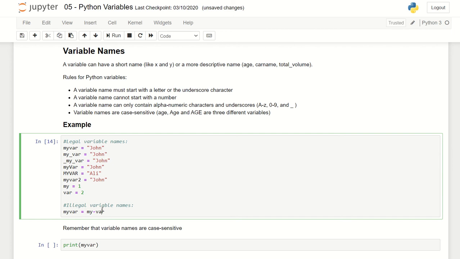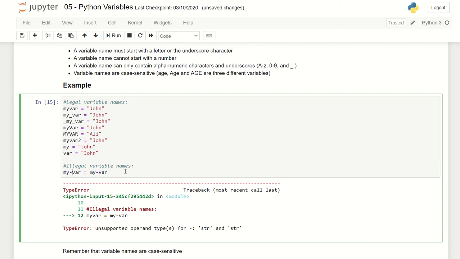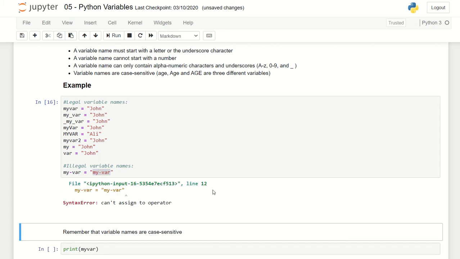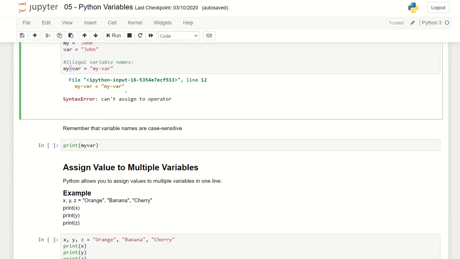my and var are both assigned an integer. However, when I assign this to a string, it will produce an error. Okay, you can't use something like this. It will also produce an error because the dash symbol is also a minus symbol that is used to do subtraction, right? So we will learn about mathematical operations later in our next exercises.